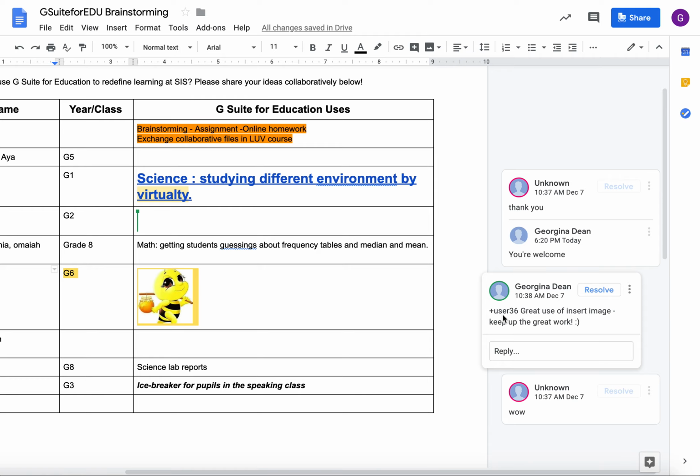In this case, this is a training Google Classroom, so it was done by user number. You can just put in plus and it will bring up the user's name. So you can assign it by doing that, to use the plus button and add the person's name to assign it to them. And here the teacher has said, great use of insert image, keep up the great work. So it's a nice way to provide positive feedback to students in a collaborative setting.